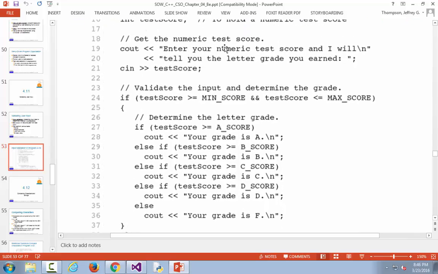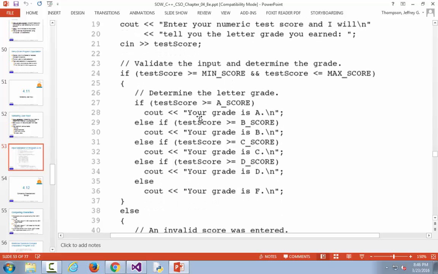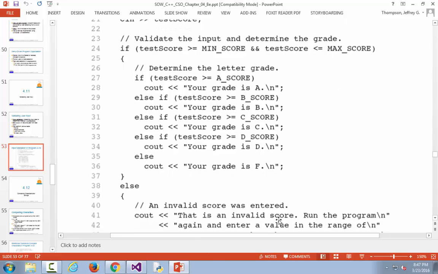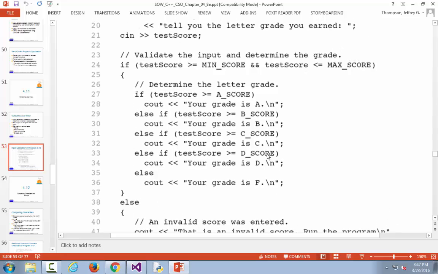Get the numeric test score. Enter your numeric test score. I will tell you the letter grade you've earned. So they do all of this. They make sure that it's above the minimum score and below the maximum score. Meaning, I guess, that the minimum score is probably a 0 and the maximum score is 100, or whatever you've decided the maximum score. So if they type in 1,000, it's going to print out that's an invalid score. Run the program again and do it right this time. Okay, so that's the idea of data validation, making sure the data is good.